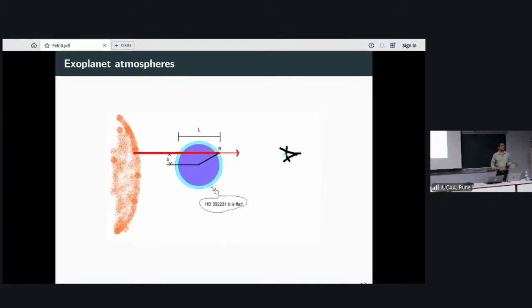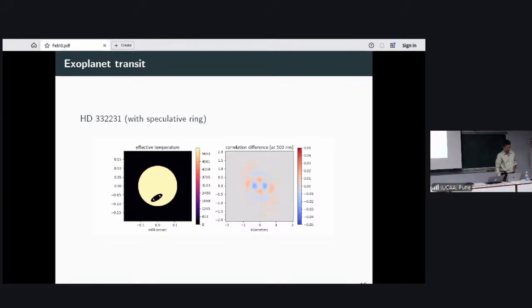Exoplanet atmospheres. One thing you can do is measure the radius of a star, which lets you infer the size of the planet. But more fun would be to resolve the planet itself, the shadow of the planet itself. So here is a real planet, well, speculative, because why not?